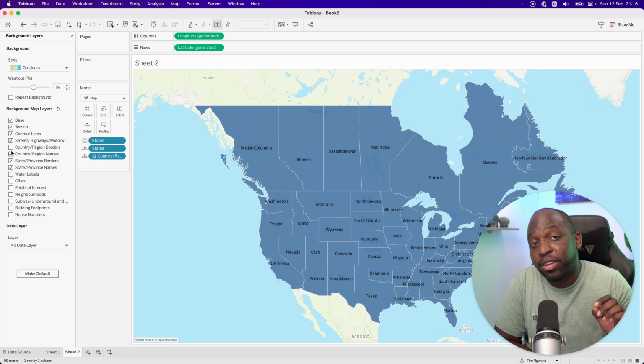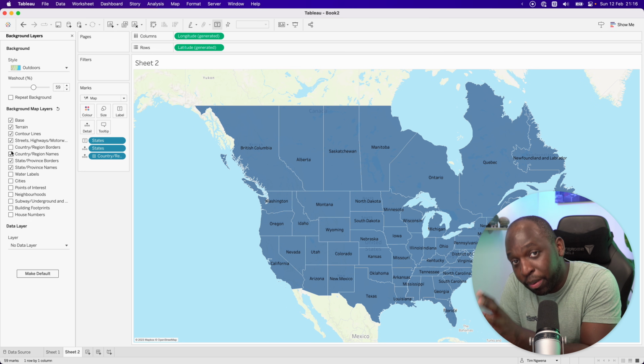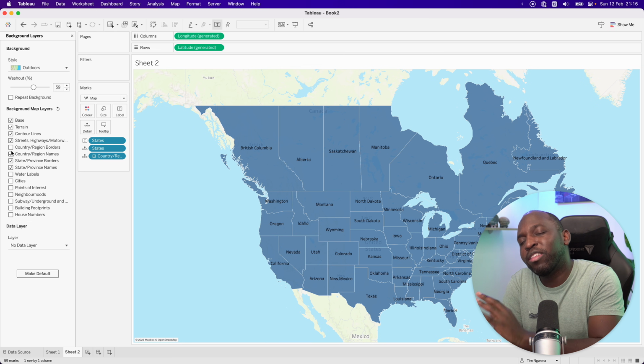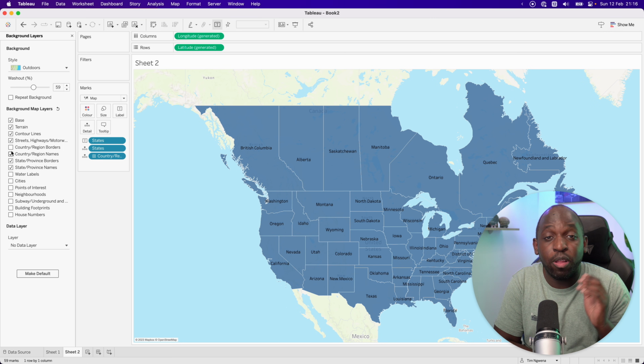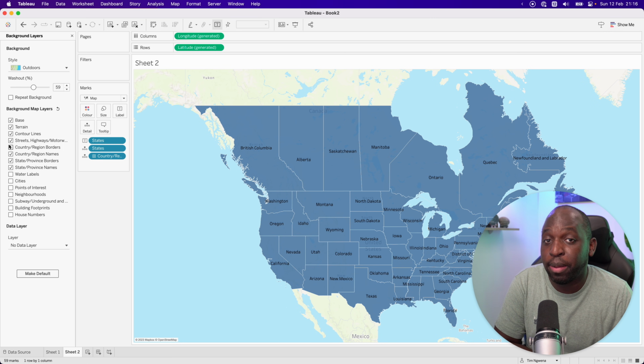But the point here is maps are super simple. There's so much you can do. This is just a scratch of the surface. So what I'd urge you, if this is your first time building a map, complete the map and then go and watch tons of the other videos that are already available on YouTube, and you can find out more about building maps in Tableau.